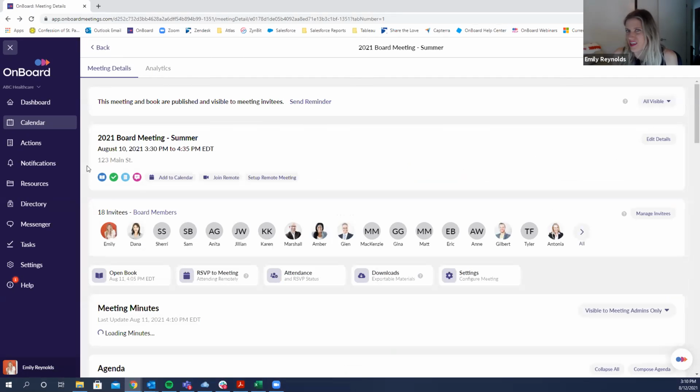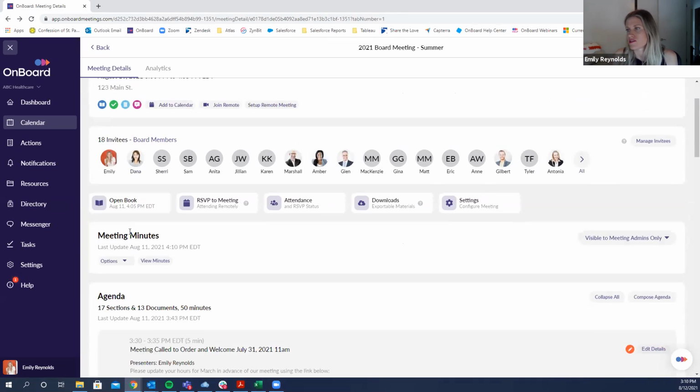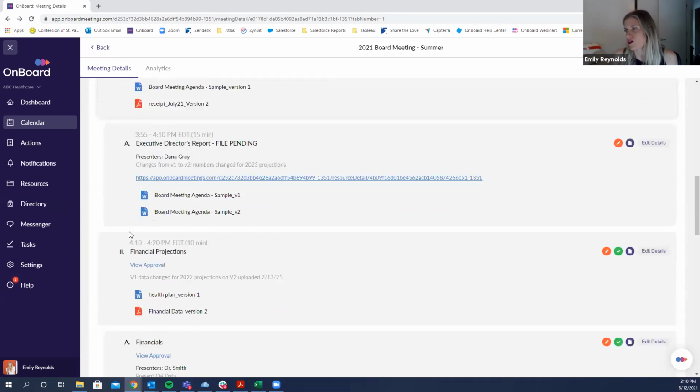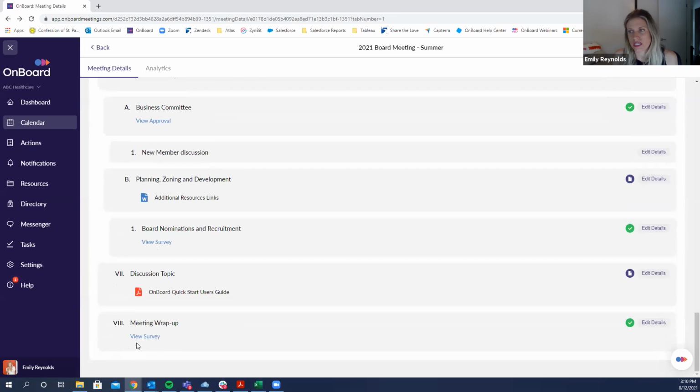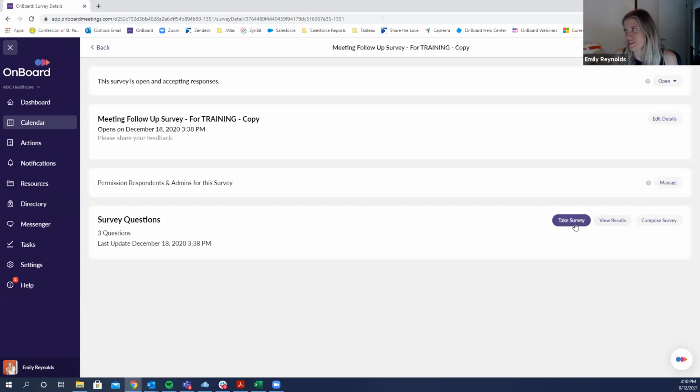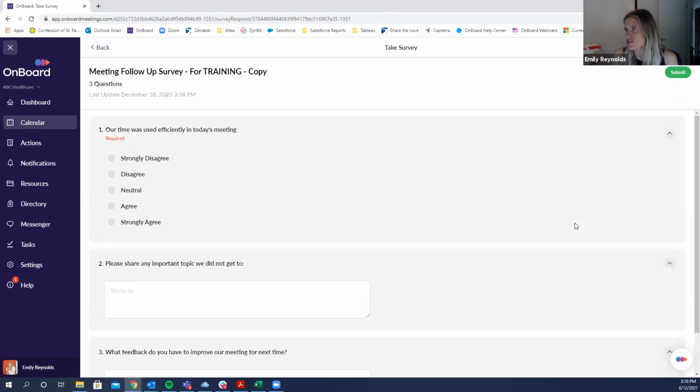Okay, so next I just want to show you that you can do certain actions in Onboard, like vote, do an e-signature or a survey. I'm going to show you a survey. As I scroll down in my meeting, those actions are indicated by these blue links. At the end, in my meeting wrap up, I have a survey. When I click on that, I just click take survey, and you can see a standard meeting feedback survey right here.